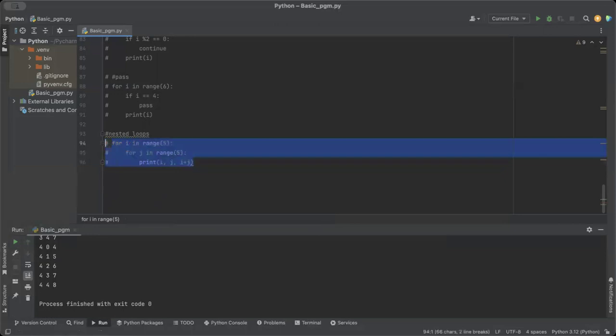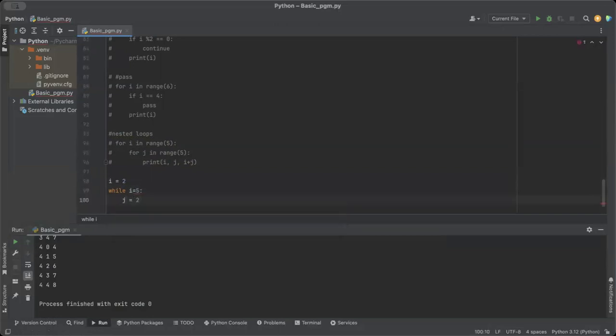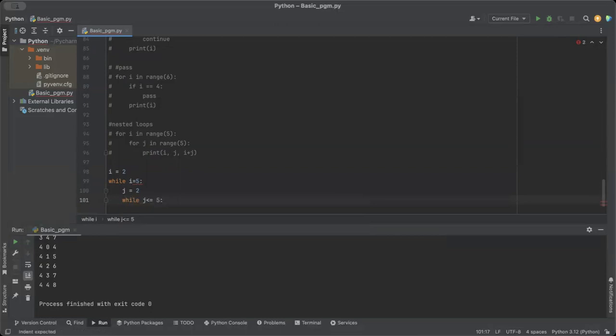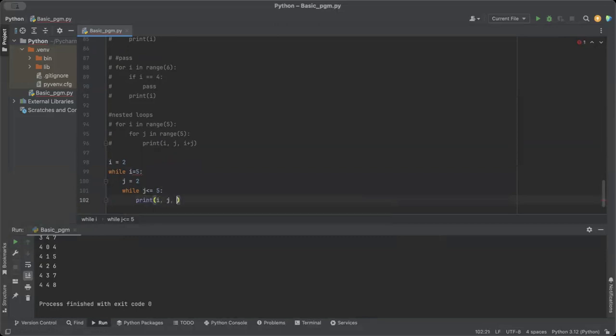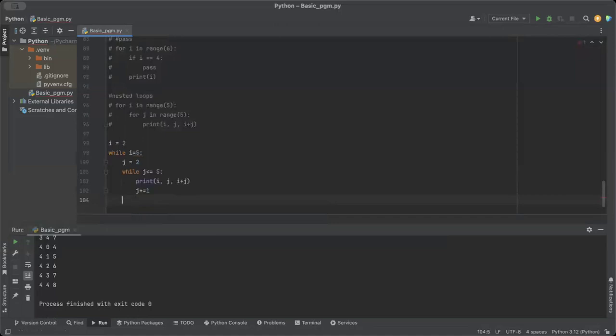So similarly, I'll write it with a while loop. While i is less than or equal to 5, j equals 2, while j is less than or equal to 5, print i comma j comma i plus j, and then I'm incrementing j. And then I'm incrementing i as well.